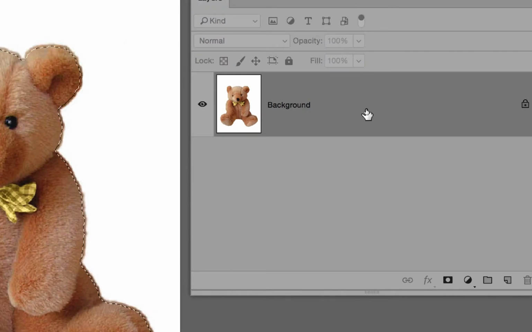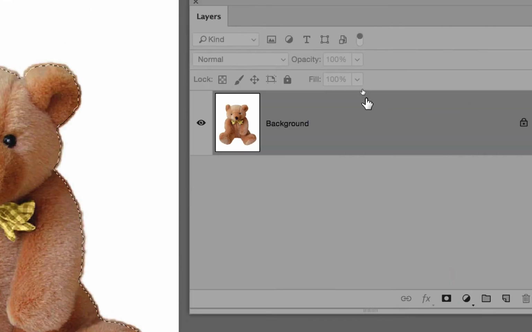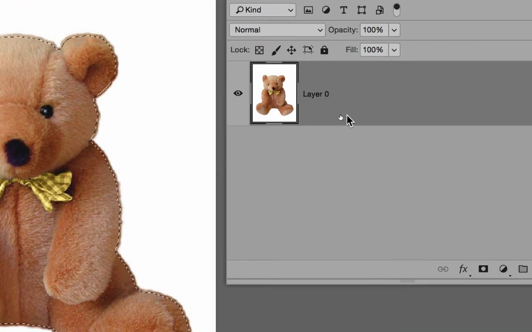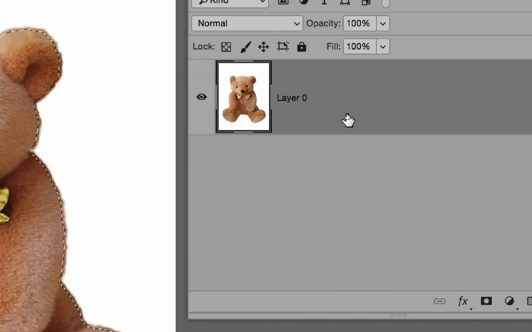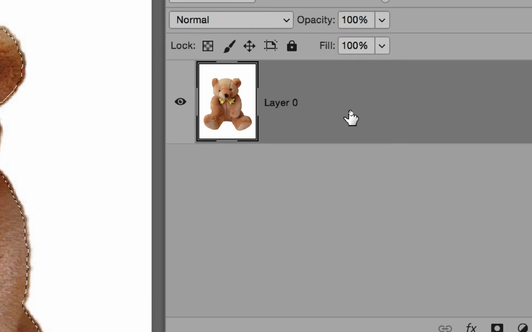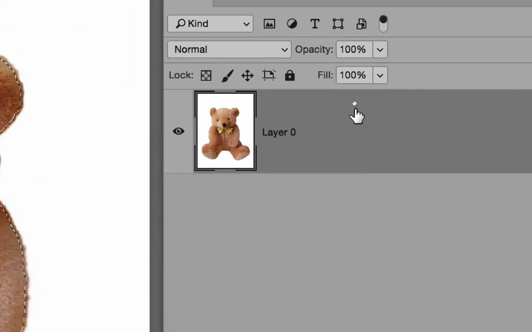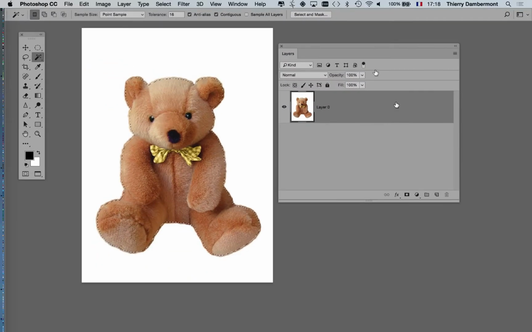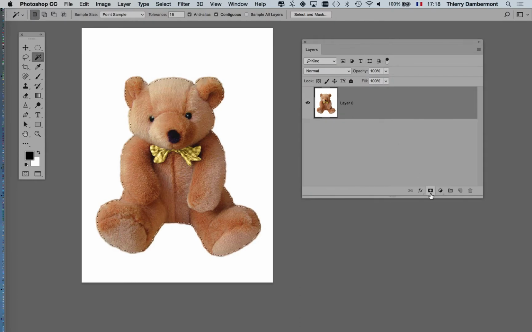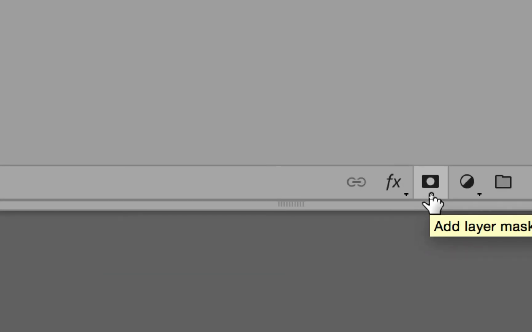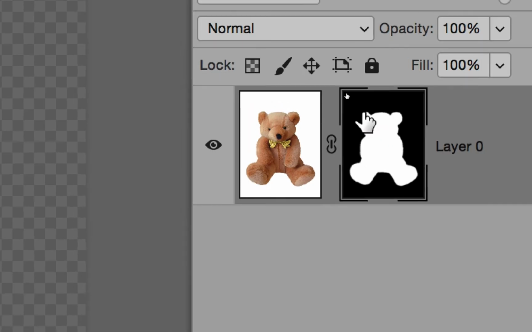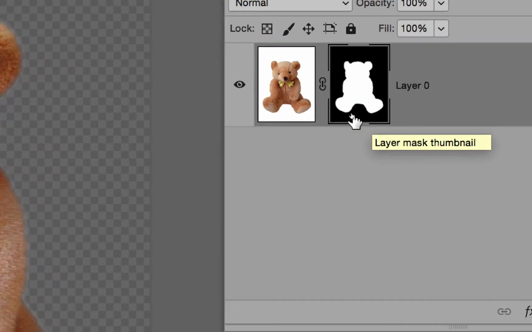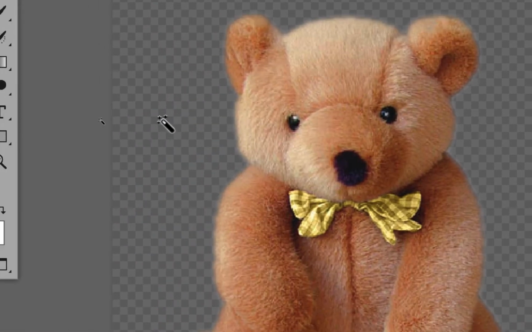So our background layer is locked. You cannot modify the transparency. You will double click on the layer. Okay. So you double clicked on the background layer. Now it is named layer 0. And the opacity, the transparency of that layer, you may modify it. And we will modify it by adding a mask onto it. So you will just have to click on that icon, add layer mask, and then the selection disappears and is transformed into a layer mask with softness. Great.